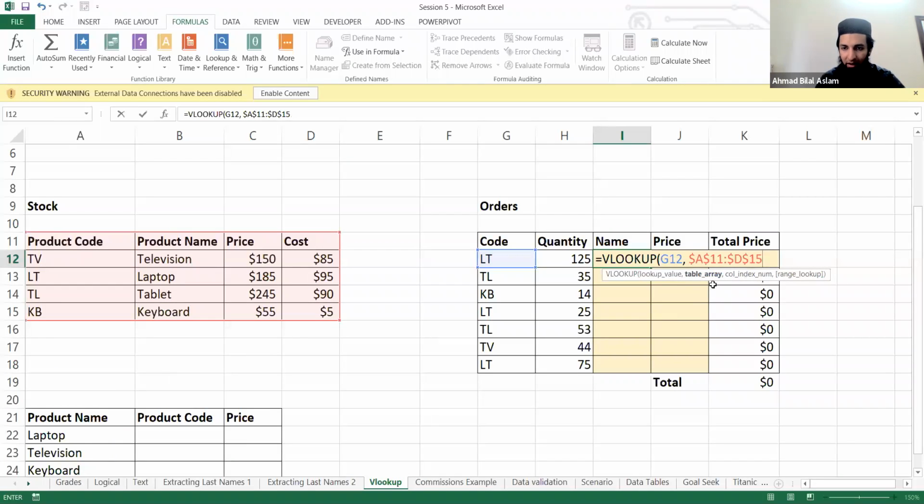That's called table array. Now the third argument is the column index number. आपको उस टेबल से कौन सा कॉलम चाहिए. So you want the name here. So what you want to do here is you want to pick up the product. You want to pick up the second column from that table. अब देखिए first column में तो product code थे, second column में product name था, आपको second column वहां से pick करना. So we input 2 there.